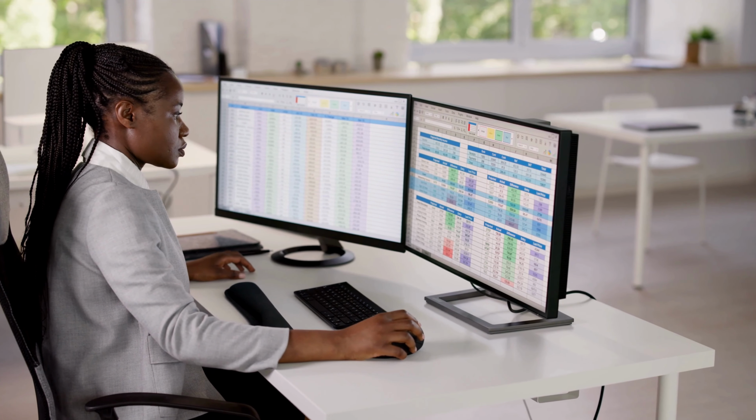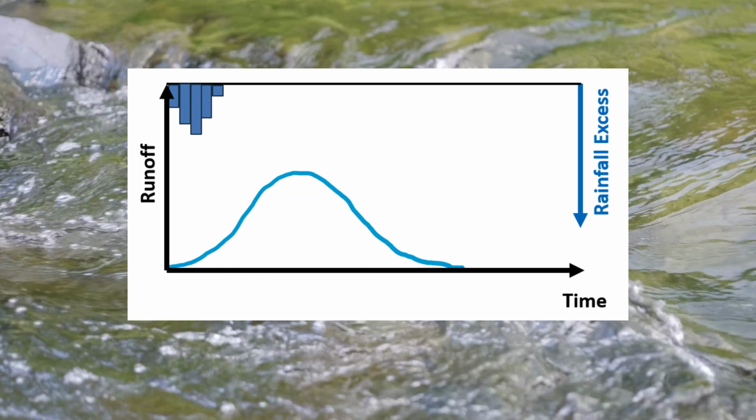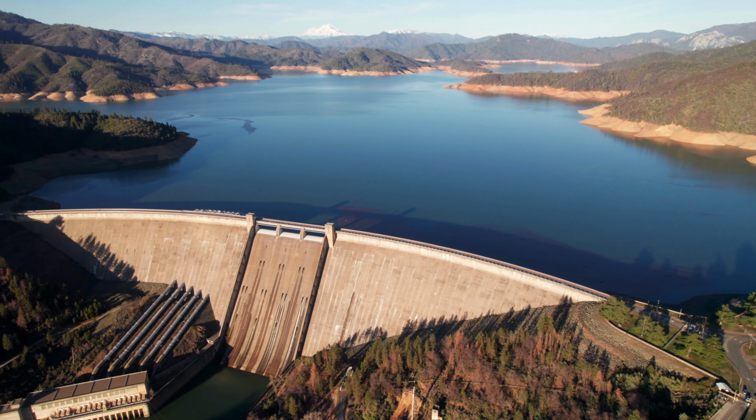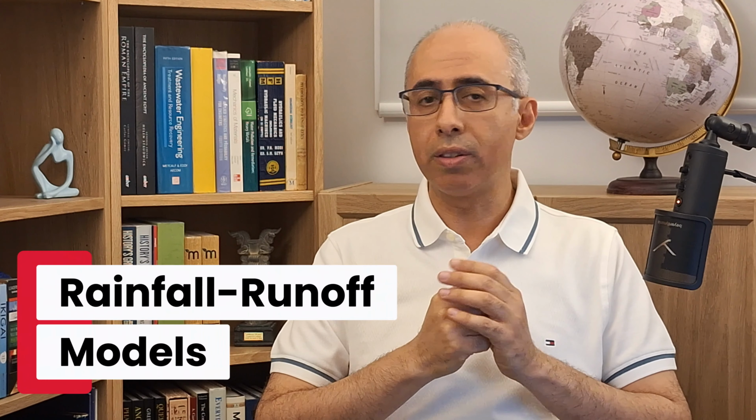Have you ever wondered how hydrologists turn rainfall data into river flow predictions? How we estimate floods, design dams, size drainage systems, or assess climate change impacts, all from rainfall? The answer lies in rainfall-runoff models, but here is the catch.